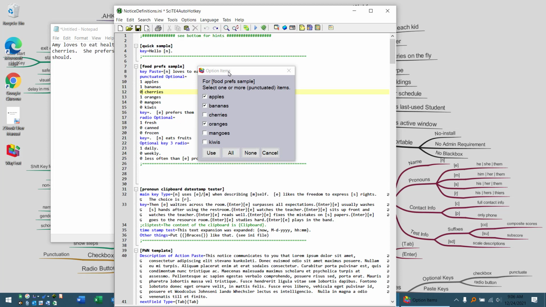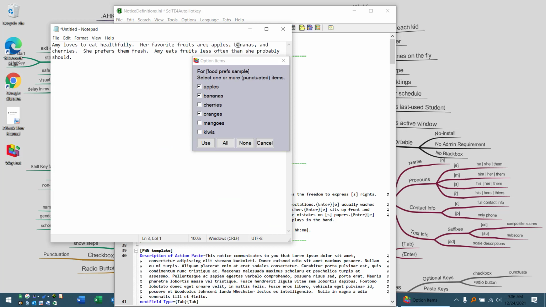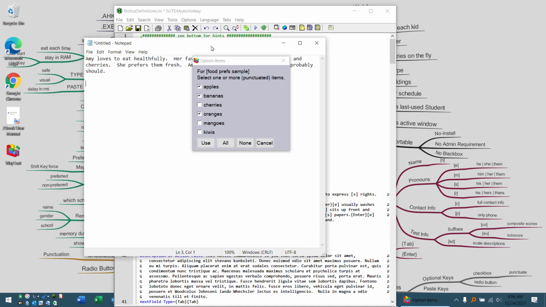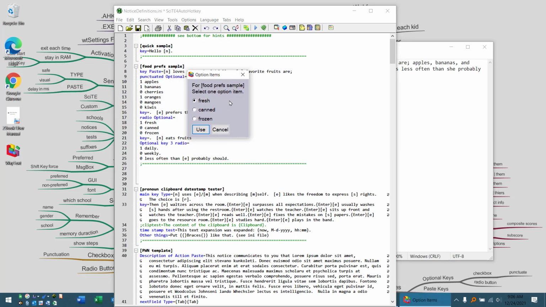The next thing to notice is that it says punctuated, right? What that does is it doesn't just type in apples, bananas, oranges. It types in apples, comma, bananas, comma, and cherries, right? It puts punctuation between those. If I did not have that punctuation flag, this word here, then it would not put those commas and the word and.